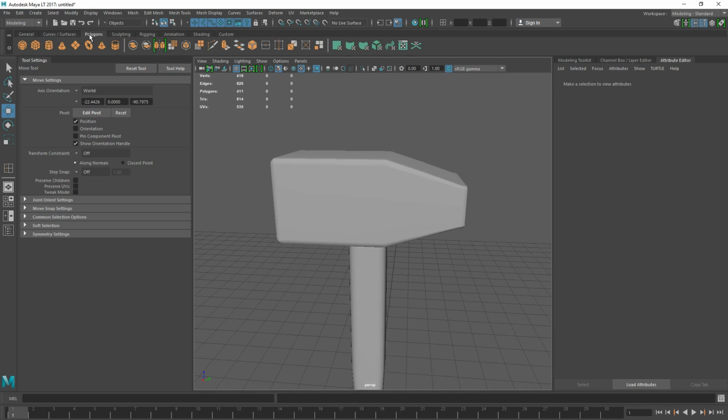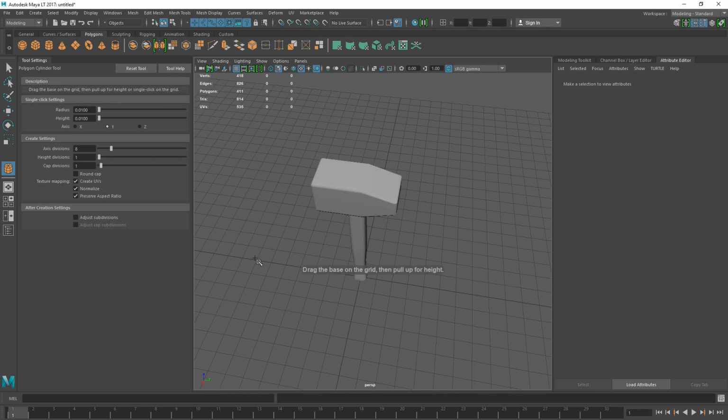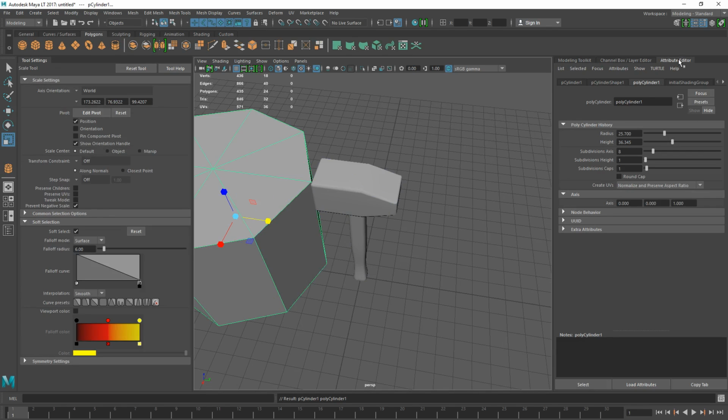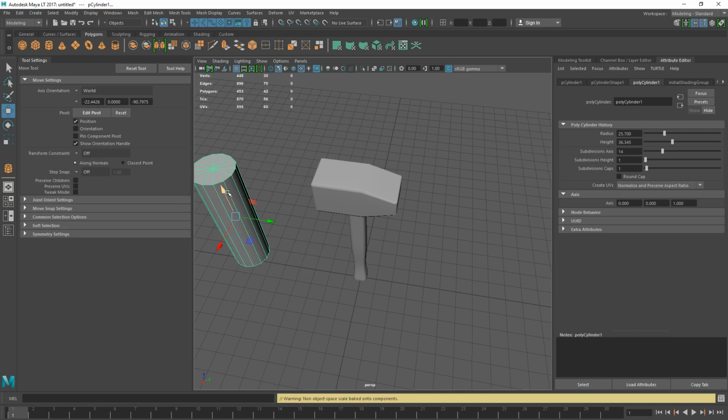Cool. Now at the top, I want a bit of a circle. Again, I'll go like this. Let's go to poly cylinder and attribute editor, and I want to add a few more edges to it. So we'll go 14. Bring it down. Go back to my grid.